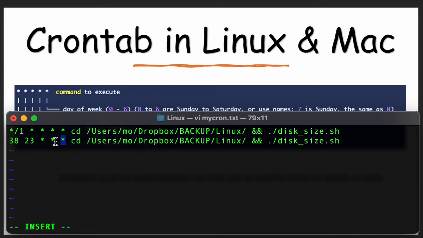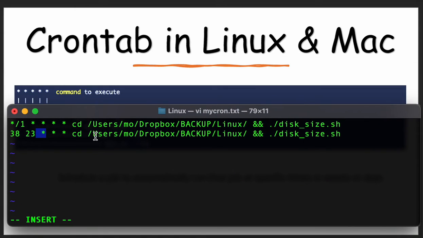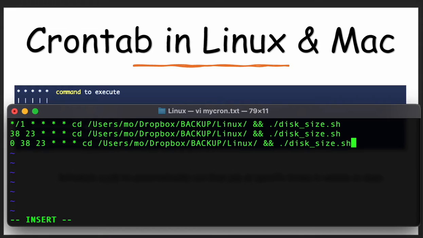of the week, every month, and every day of the month. And this is the path to the directory, so you want to give the path, and this is the command you want to run. You can run different commands here, and it doesn't need to be this, and you can add all the cron jobs that you want to run. So let's say you want to run a job that runs every hour, let's say every minute, at every hour.